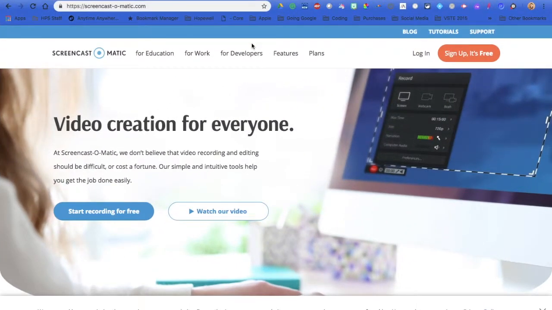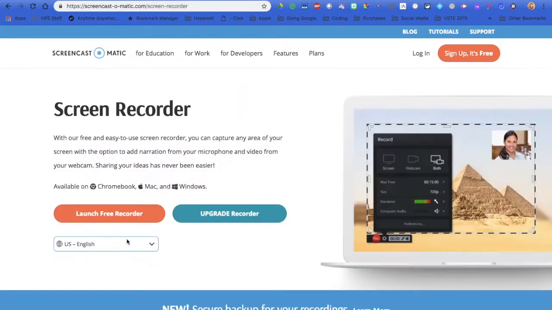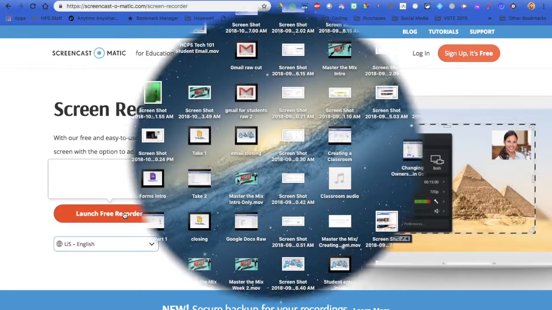So your first option for recording your own videos is a free tool called Screencast-O-Matic. It's all free. You just download the file and then it's on your computer and then you can use it whenever you need it. There are free options and a paid version. The free version is great. It gives you up to about 15 minutes of recording, which is all you need really to record a short video.